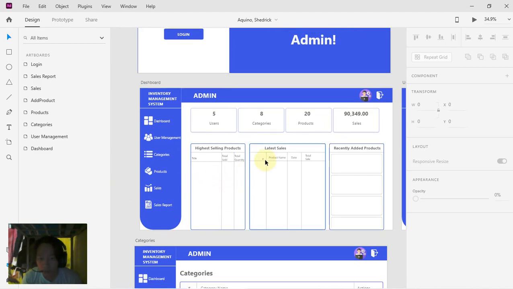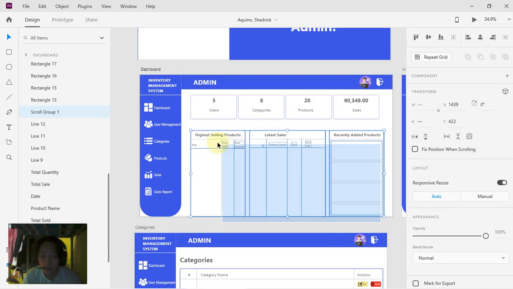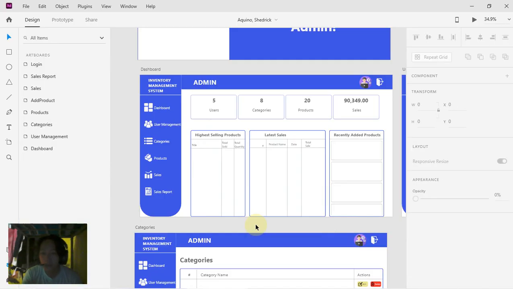Also here, the cards, although they have users, categories, products, and the three tables here, they don't represent anything. Latest sales of what? Product name, there is a blank. Date, total sale, recently added products. So if you are designing a high fidelity wireframe, you must include some examples for the page or the prototype.